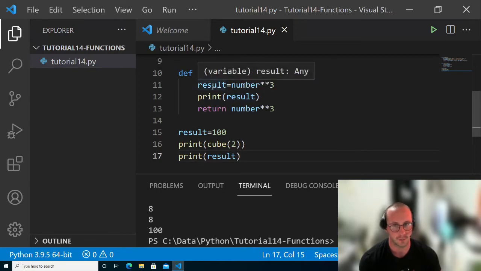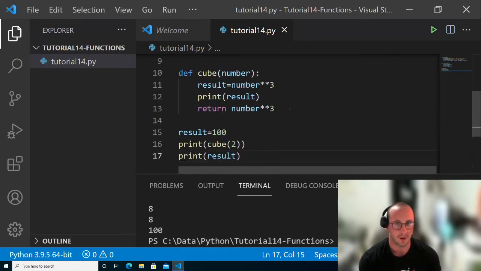Now, because result is the local variable to this function, because it was declared inside the function without the global keyword, it will print out 8, and then we return number cubed, and then we print that out, which is going to be 8, and then we print result, which is still going to be 100 because we only modified the local version of result in this function. So those are definitely some gotchas in the Python functions with global and local variables.